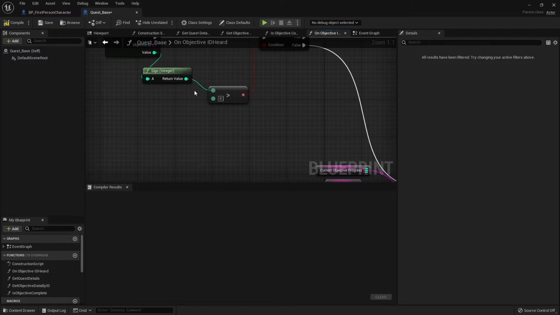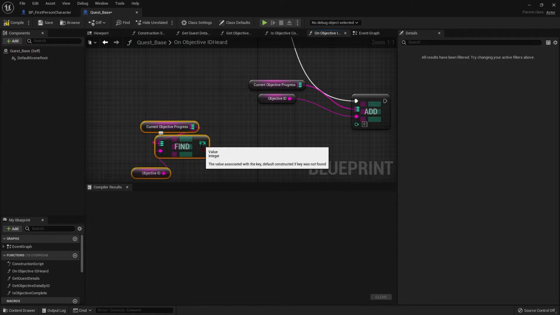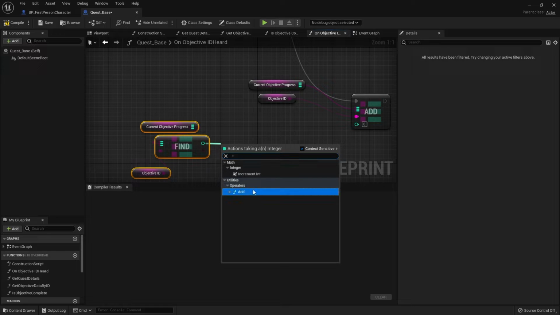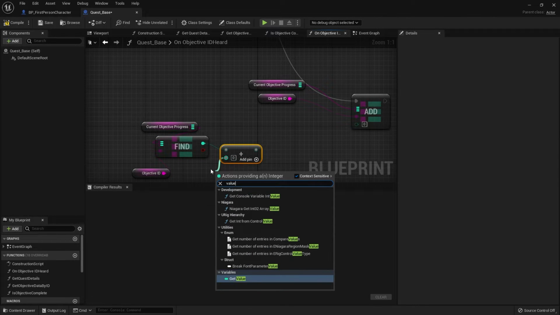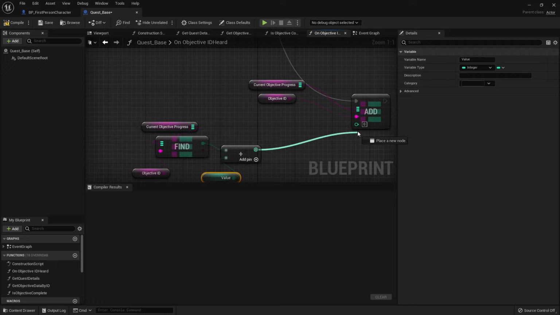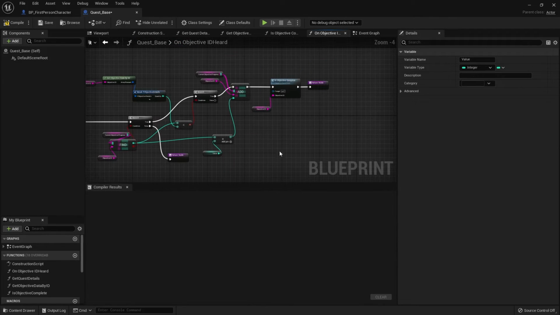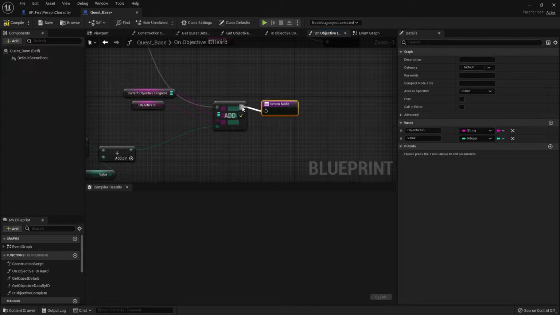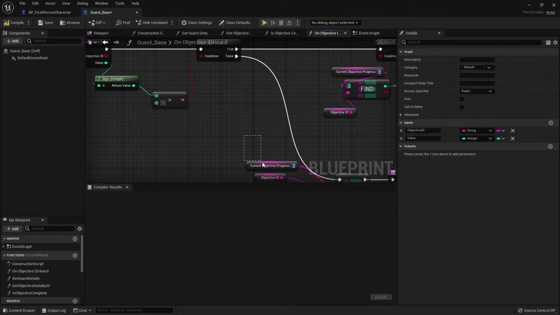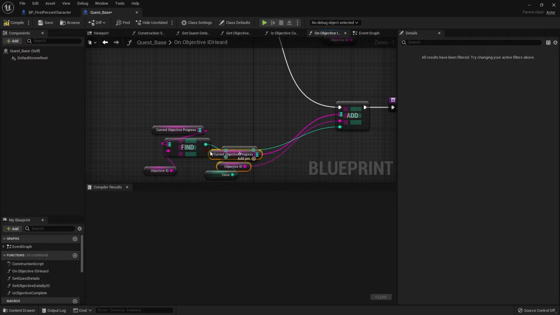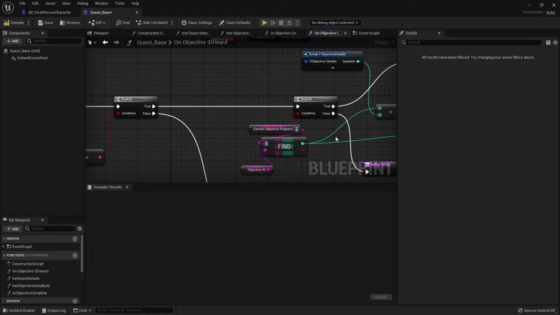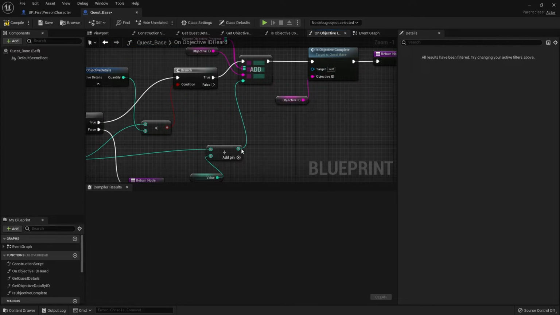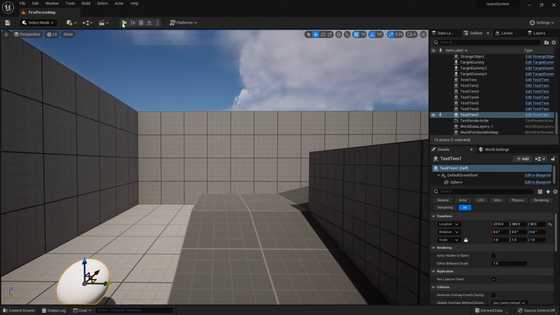And we're going to add value to this one. So do add, search for value, and plug that into there. Okay, and then we'll just put a return node in, like so. So if we are diminishing the value of the objective count, it will still register it and change the value, which then would make it go under again, which would then trigger this off again and make it go through those paces again. So let's put that in testing.